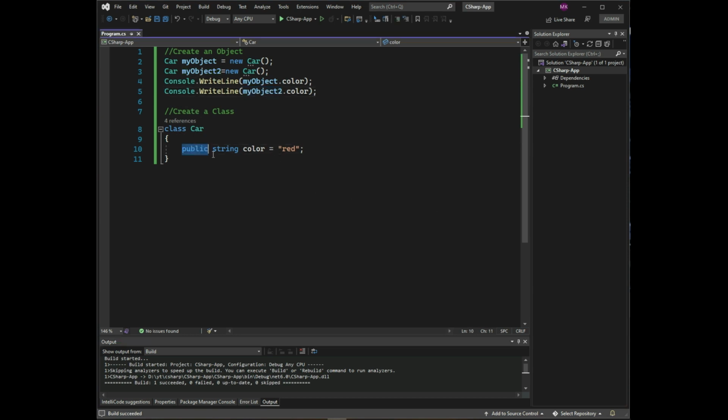Did you notice the public keyword? It is called an access modifier, which specifies that the Color variable or field of a Car is accessible for other classes as well, such as Program. You will learn much more about access modifiers and classes and objects in the next chapter.